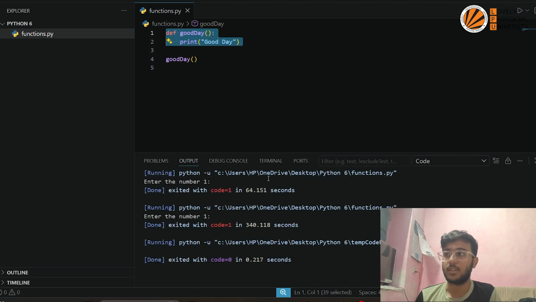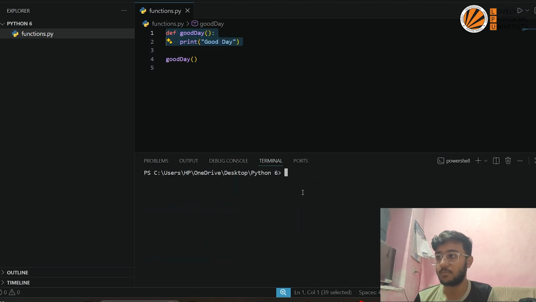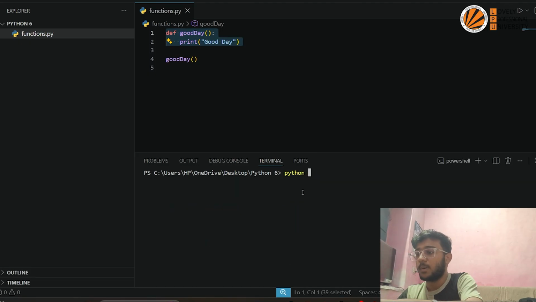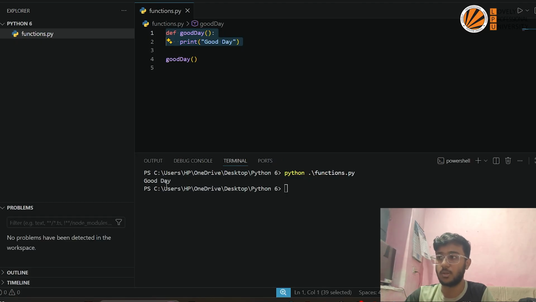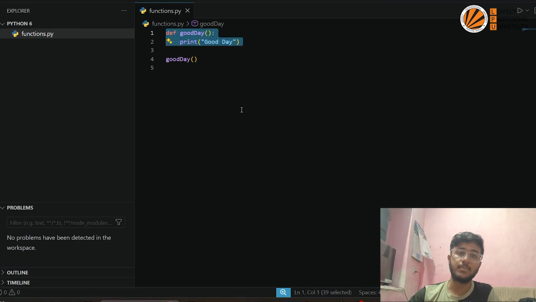Now if I run this, I will get, in Python, F tab is equal to good day. Now good day is getting printed here. I can print it as many times as I want by calling the function as many times as I want.